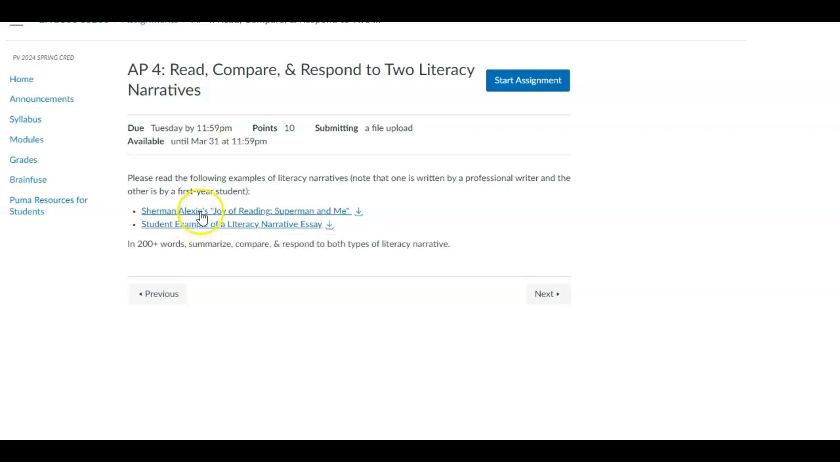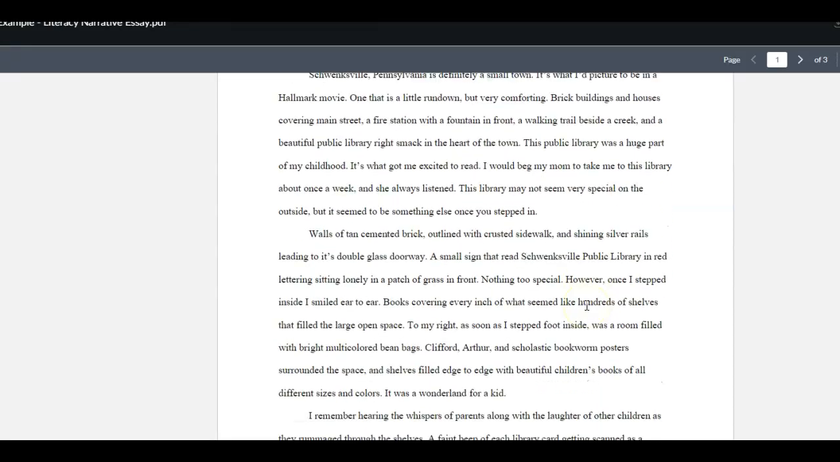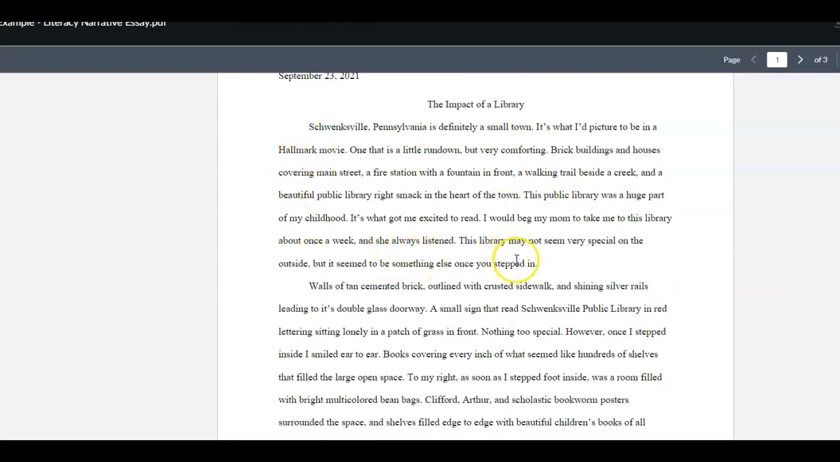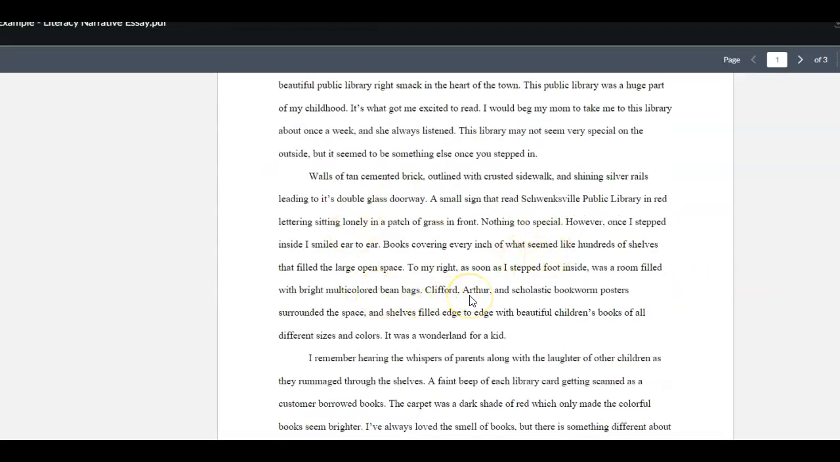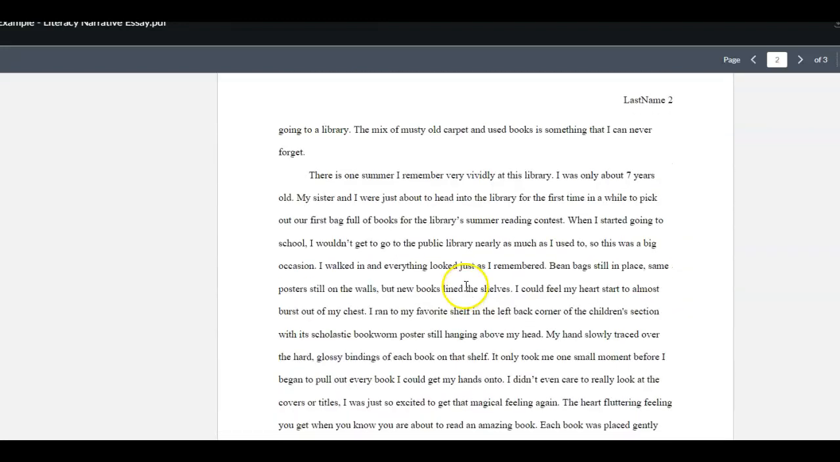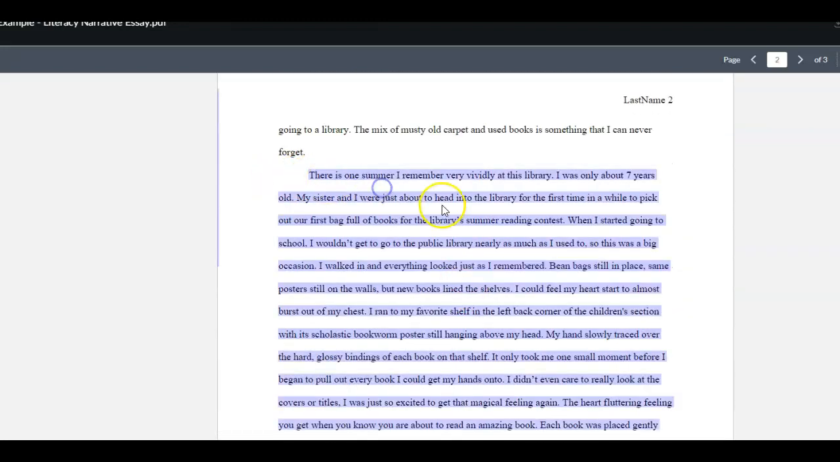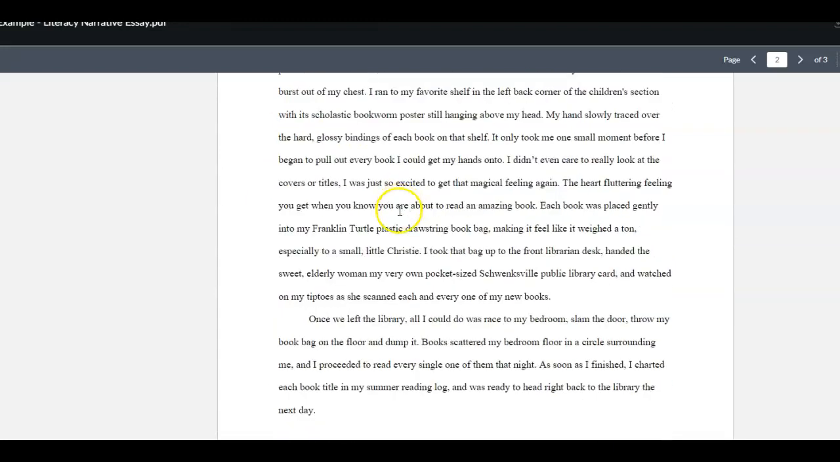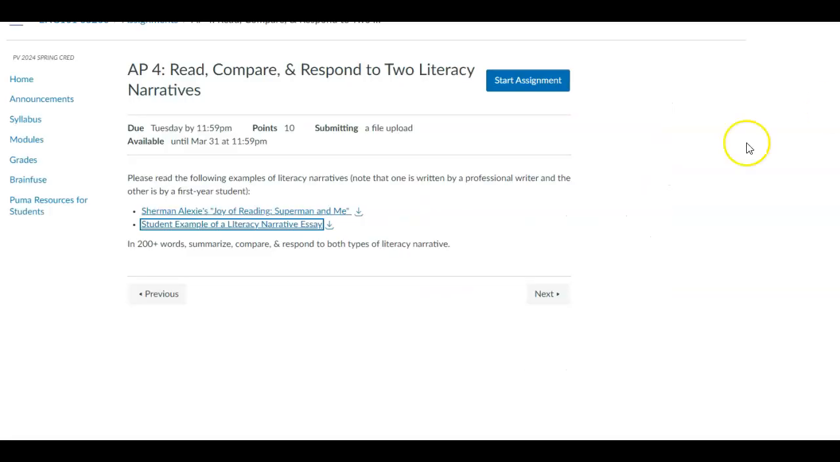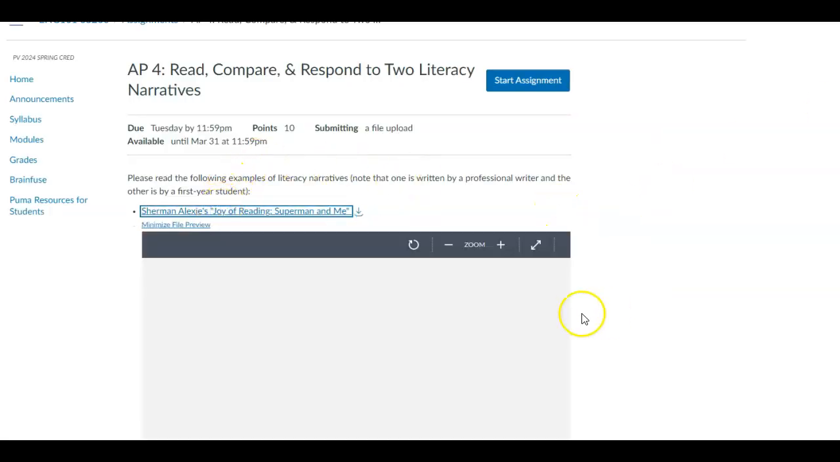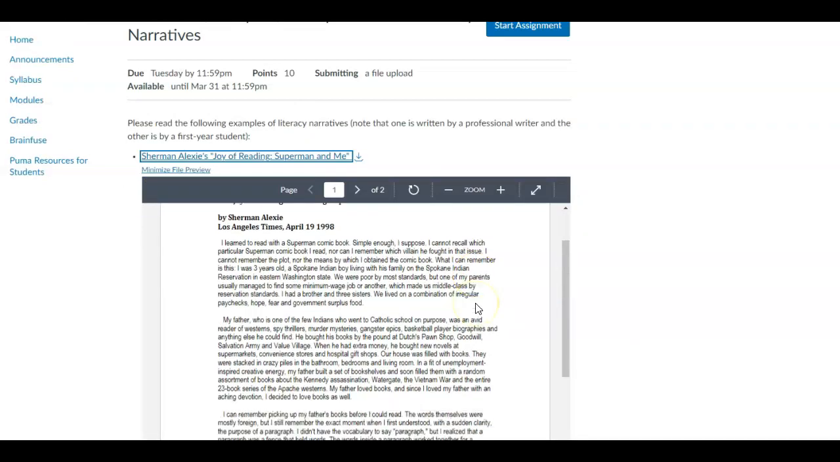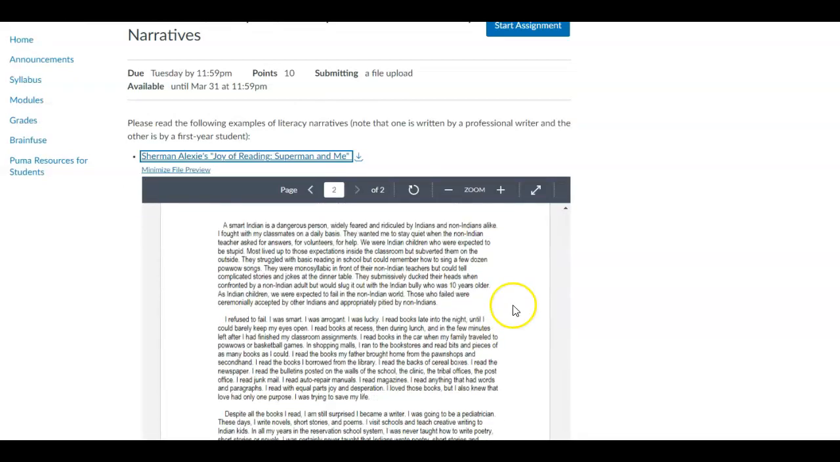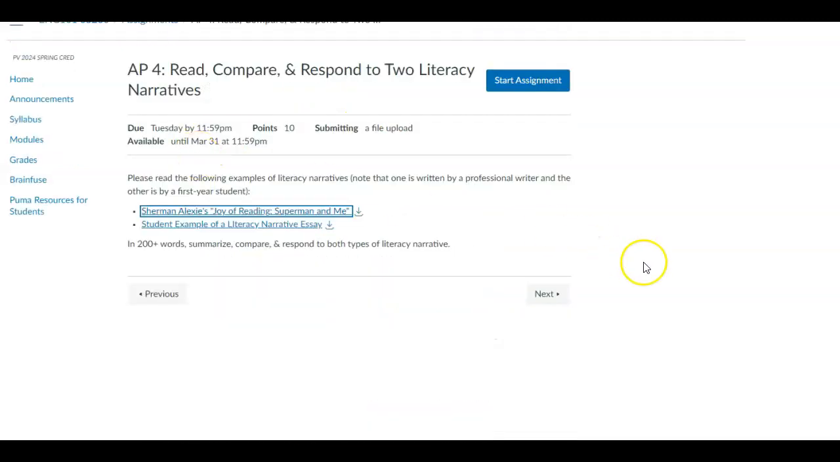Here, I'll open both of these up. I'll open the student first, the student's example, so you can see those moves. You can see how the student opens. You can see their efforts to really incorporate a lot of concrete detail and how they guide the audience through time and help them focus on one specific memory. It's a great example. And again, The Joy of Reading and Writing, Superman and Me, was originally published in the LA Times. Neither of these are long. They're just a couple pages long, but they're really good examples. So look over those, because we have to get to know the genre if we are to write it, right?